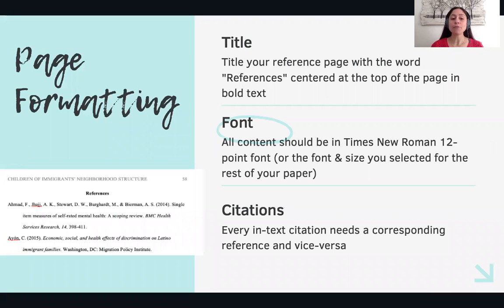So the reference page, which is at the very end of your document, should start with a title. And the title should say references, as you can see in the example on the left here, and it should be written in bold text. Okay, this is something a little new. In the past, it was not in bold with the 6th edition, but now with the 7th edition, it is bold, as you can see.